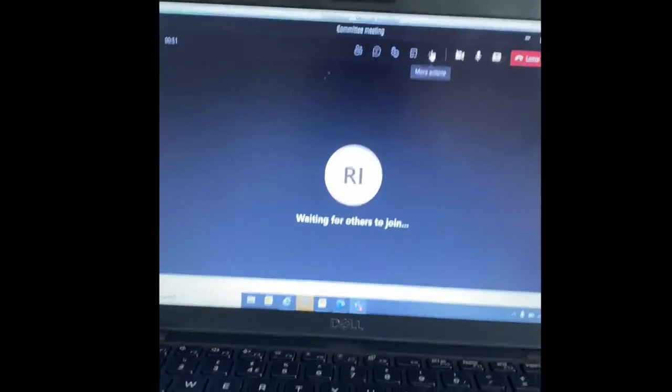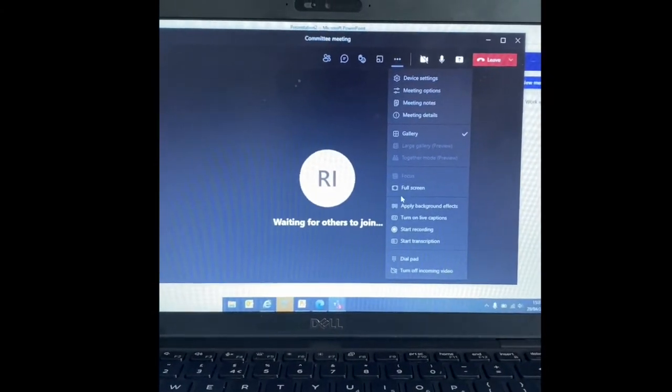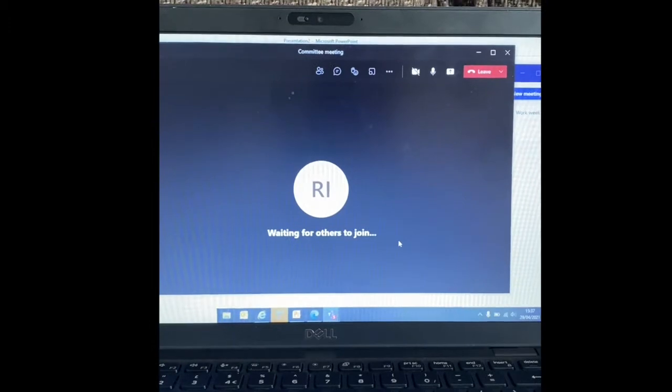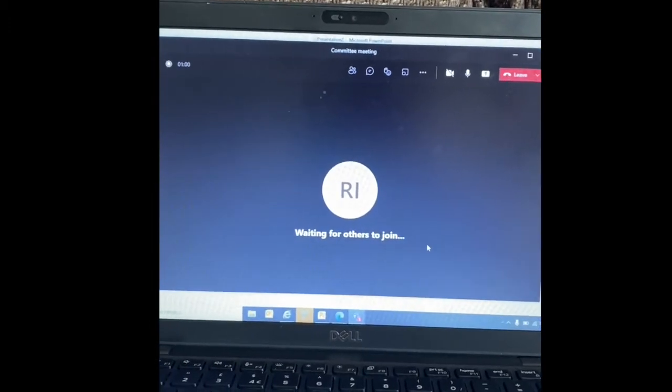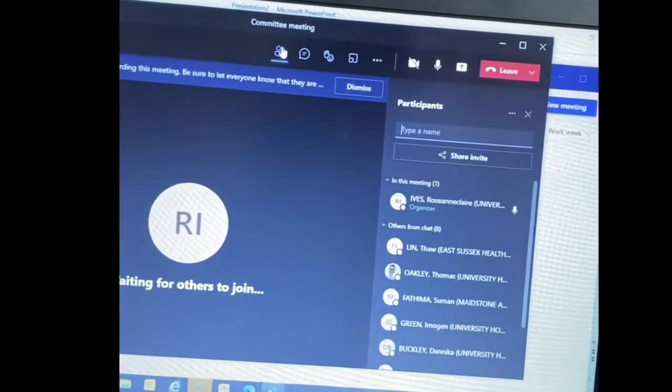So say I wanted to record this meeting, I'd go here to these three dots and start recording. It does always take a little minute to think, and then it will show up on this bit here. Yeah, there you go, so you're recording. If I want to see who's appeared so far, I put on the people, that's my participants.